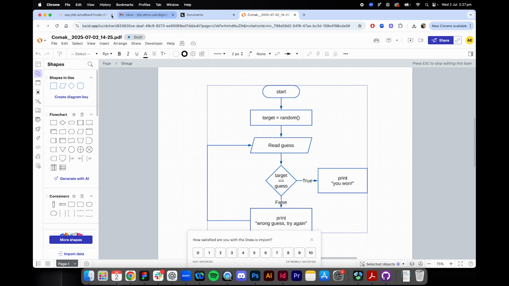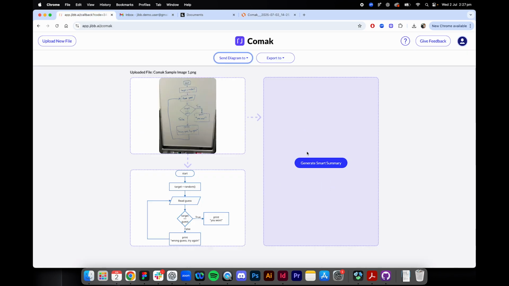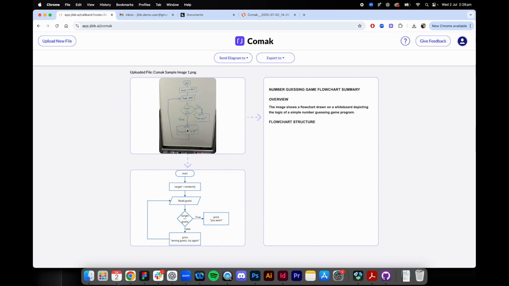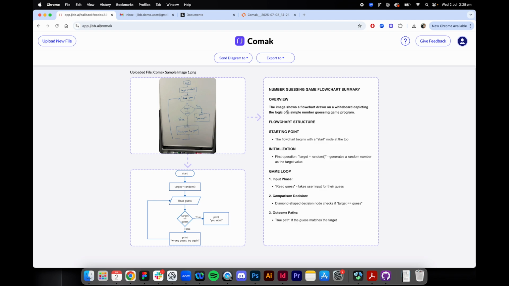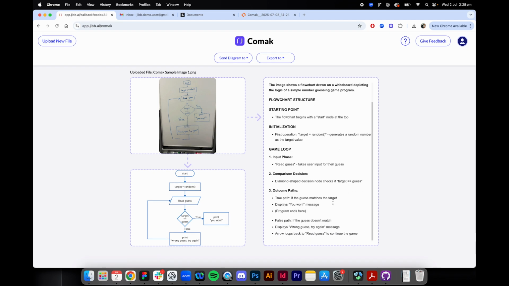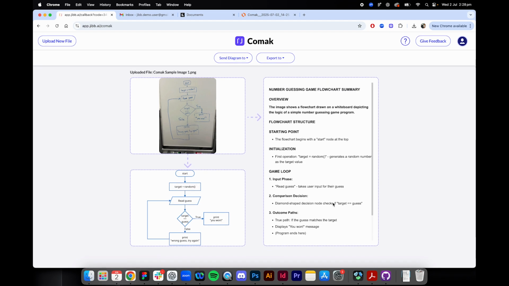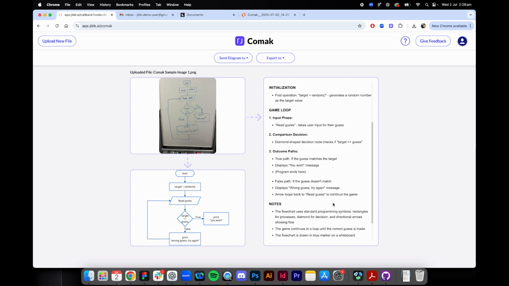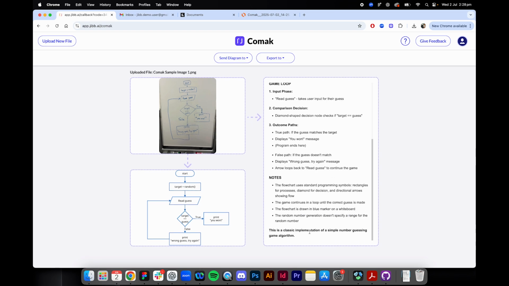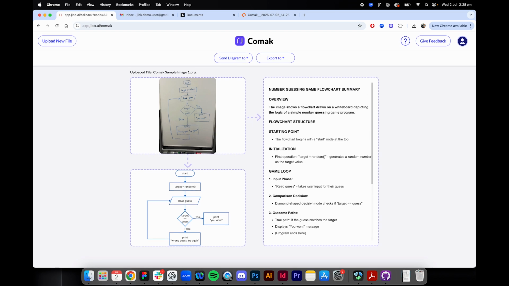Now going back to Comak, I can also click on Generate Smart Summary. So it's going to write a summary of the content here and try to understand what it's about, so that now I also have a written description of what I've drawn. And now this can be, just wait for that to finish writing. So there we go.